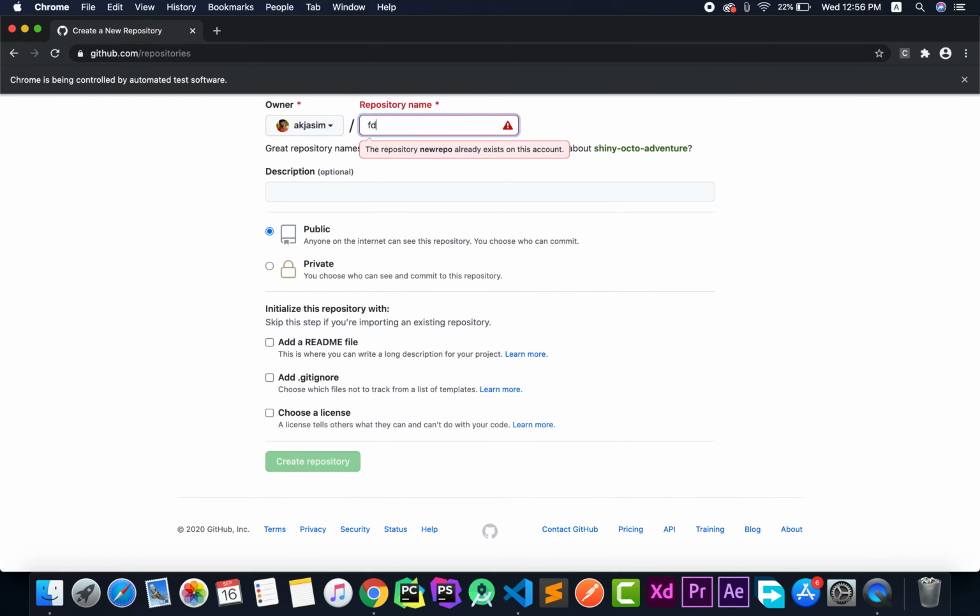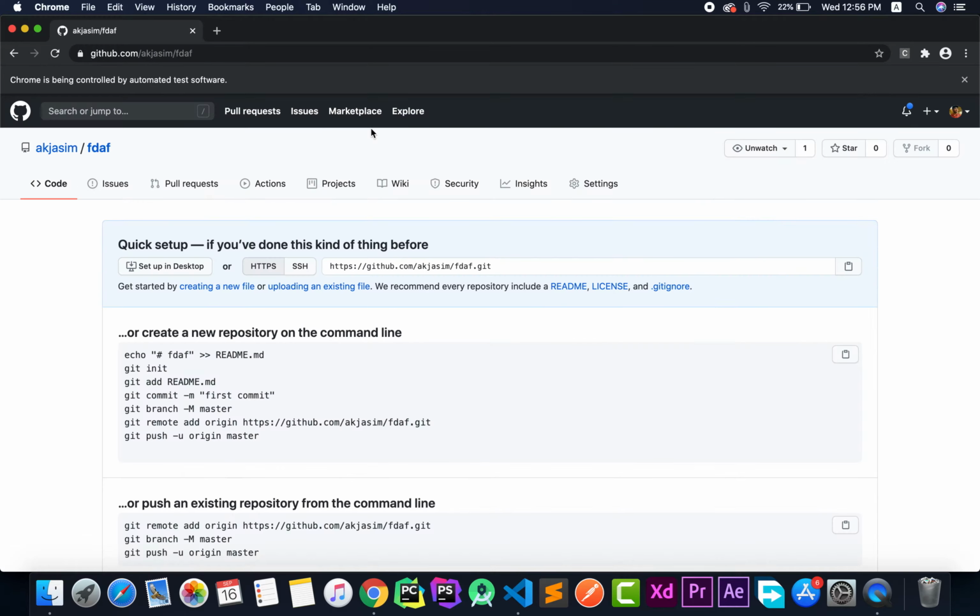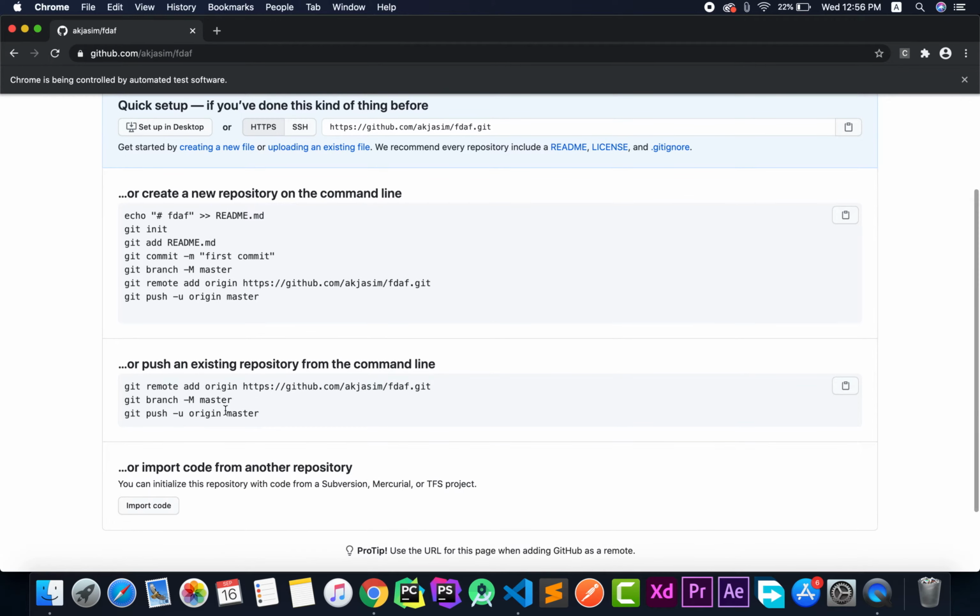So for example, I'll just create some FDAF repository, and it's legitimate that this one does not exist. So what we'll do is, upon submitting, if we didn't see this page, then we'll raise an exception, like there is already a repository named this one.